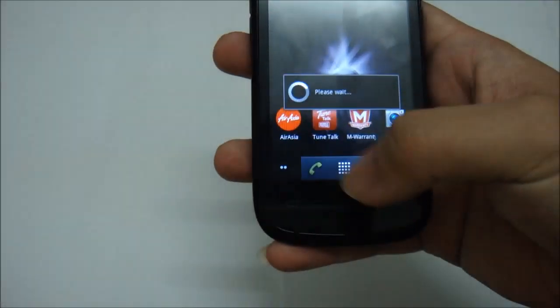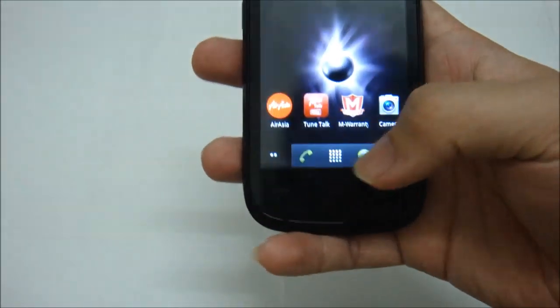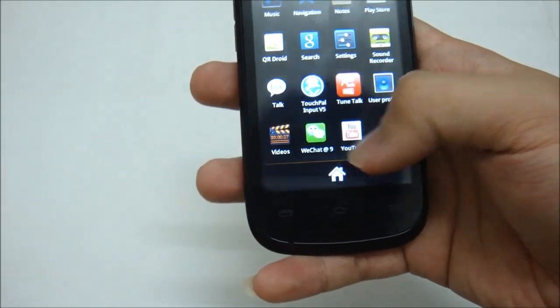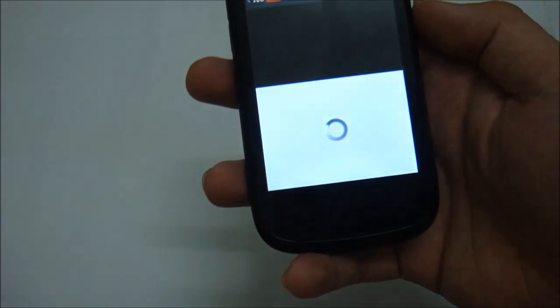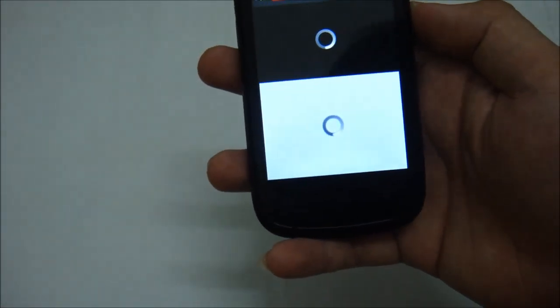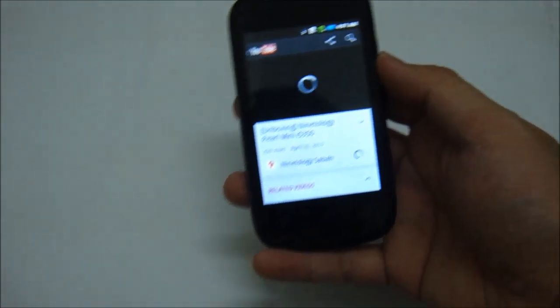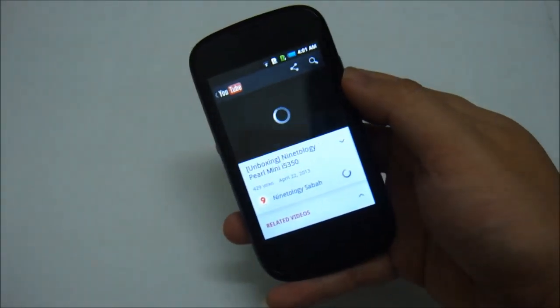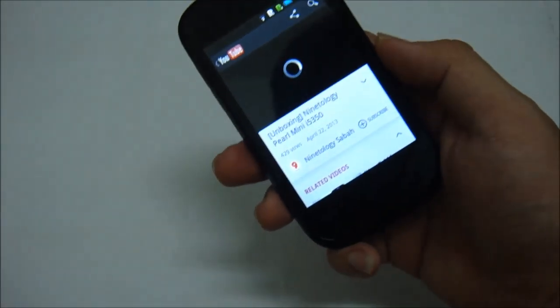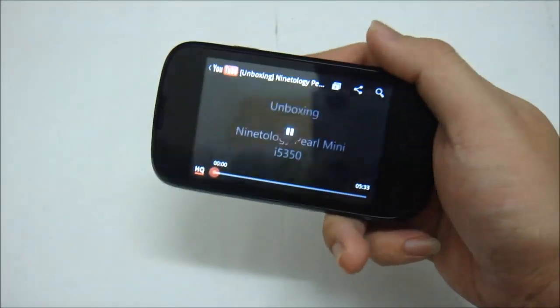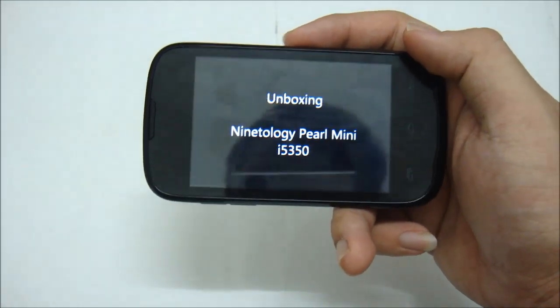Next up, let's take a look at video playing, so we can see how well it plays video, and also test the speaker, which you should hear anyway. Open YouTube, the video that I previously uploaded.